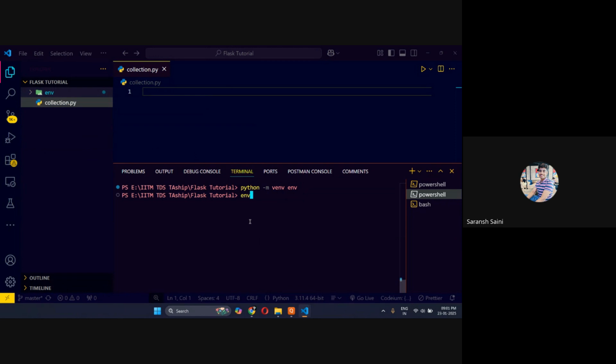Okay. So for activation, what you have to do is env, then Scripts, then activate.ps1. This is the command to activate your virtual environment. Let's execute this command, and can you see this? Now our PowerShell will be working with the virtual environment rather than the entire machine. This is how it's going to work right now.